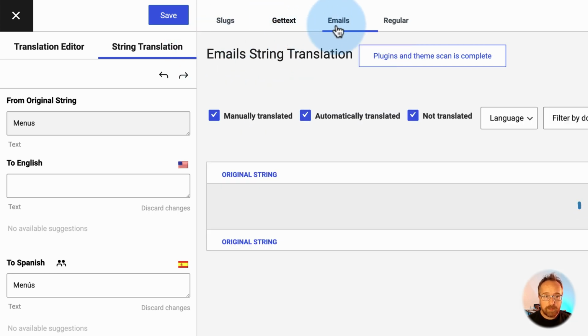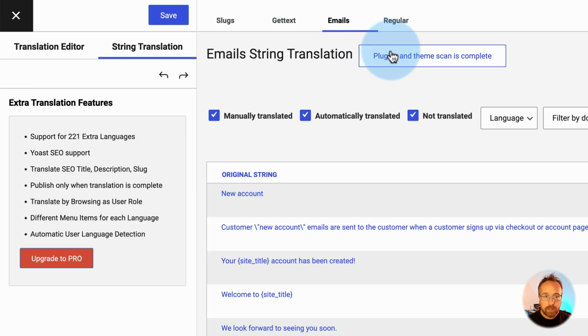We also have the emails tab. This is where we translate the WooCommerce emails. I'm gonna rescan this just to make sure we have all the latest things. And this will pull in language packs for the emails. A lot of WooCommerce emails are already translated by WooCommerce themselves. So when you translate to Spanish, it's gonna pull in language packs for all these emails. And so you don't have to do as much work. So I recommend you go through and change all of these strings after you've customized your WooCommerce emails.